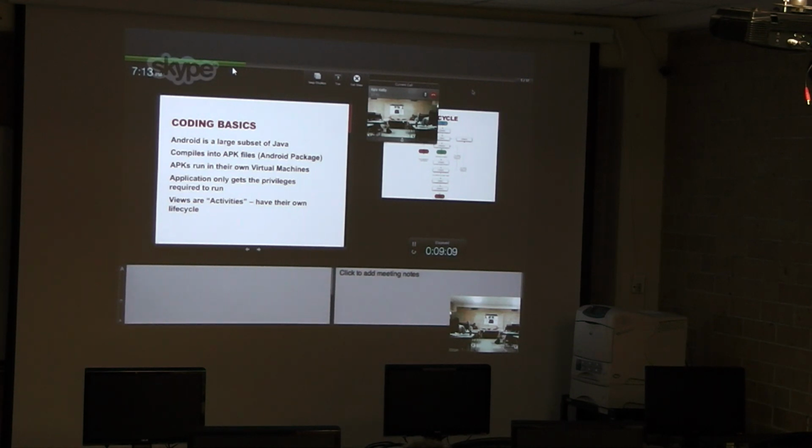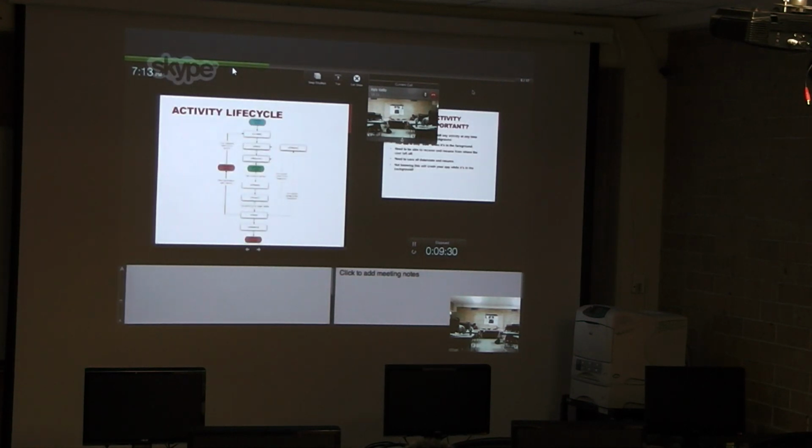The most fundamental part of Android development are activities, and these are views or windows of the application. And activities have their own life cycle, which we're going to talk about. It's very, very, very important. Without understanding this life cycle, you are going to be in pain. It is not going to be pretty. So this is the activity lifecycle.